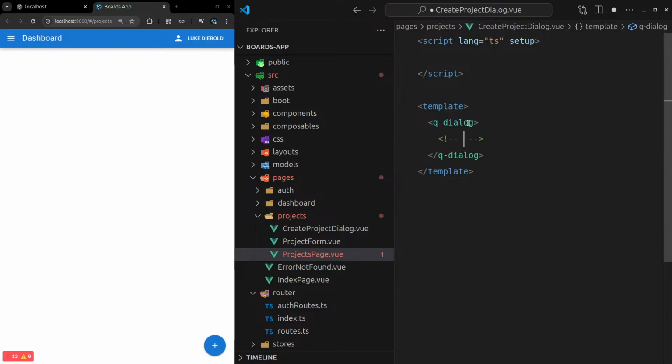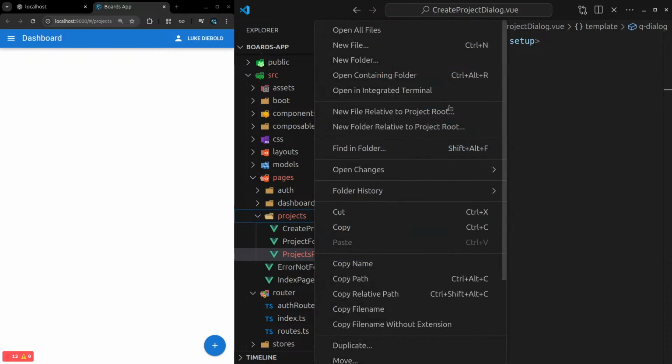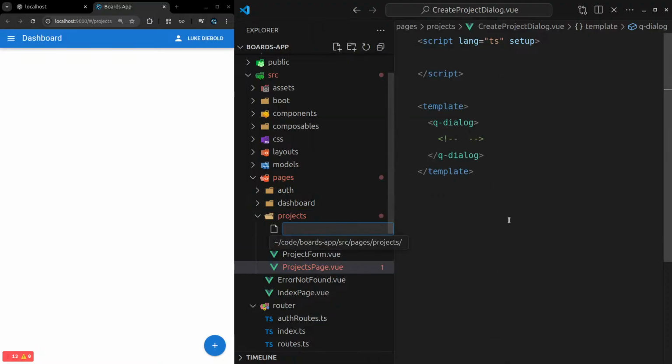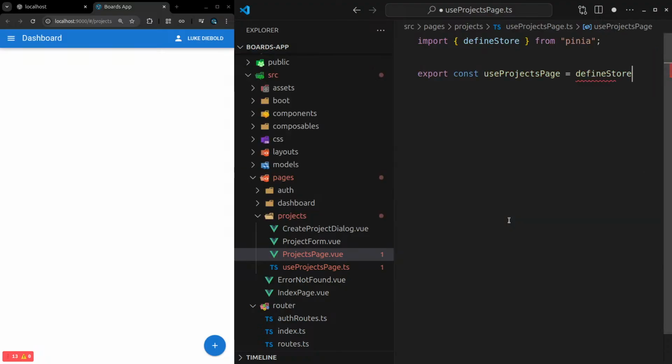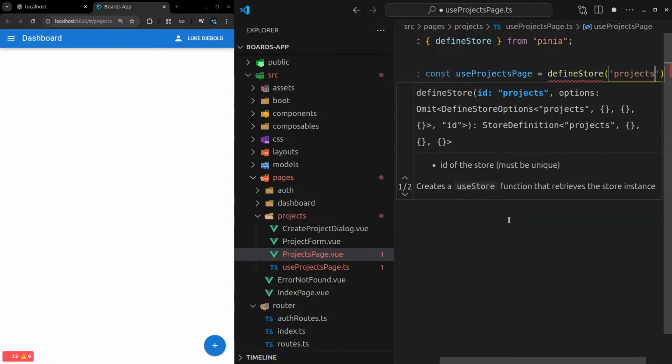And since I predict this page is going to get a little bit complicated, I'm already going to create a place to store my composables. And let me show you how I've started doing this for pages. This is kind of my current way of doing it that I think is the nicest. I create a use projects page.ts and export const use projects page, and then I go define store there and call this whatever, projects page.